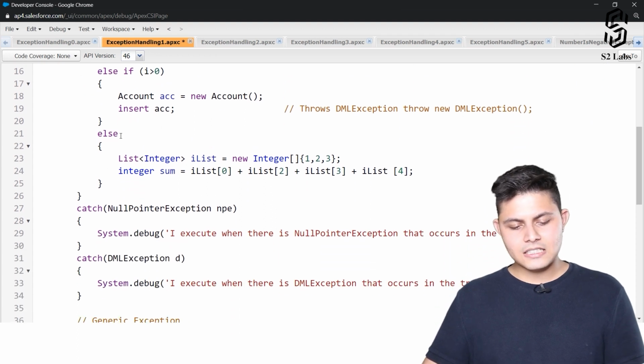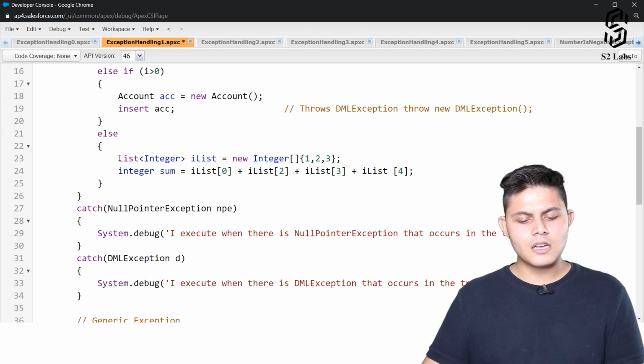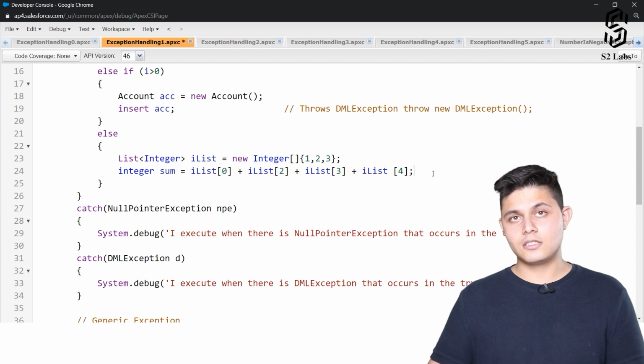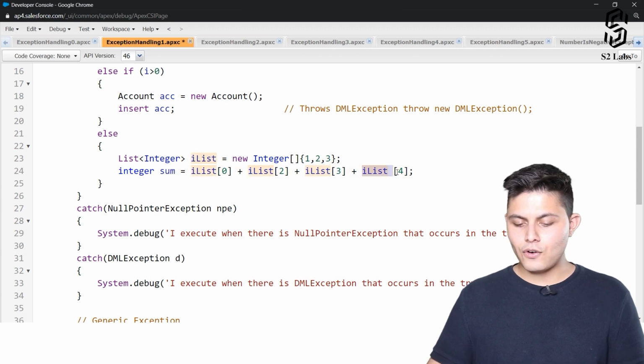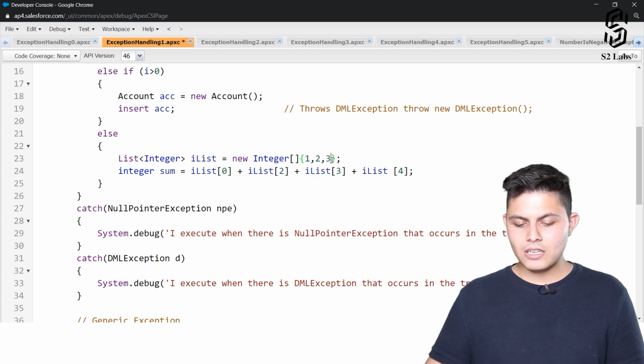And if it is less than this, then we've got this code that we want to be executed. So over here, what we've done is, we have created a list which has got three elements, 1, 2, 3. And over here, we are trying to calculate the sum of all of them by this statement, in which list index 4 is also written. But there are only three elements inside this list, right? So how can we access the fourth value?